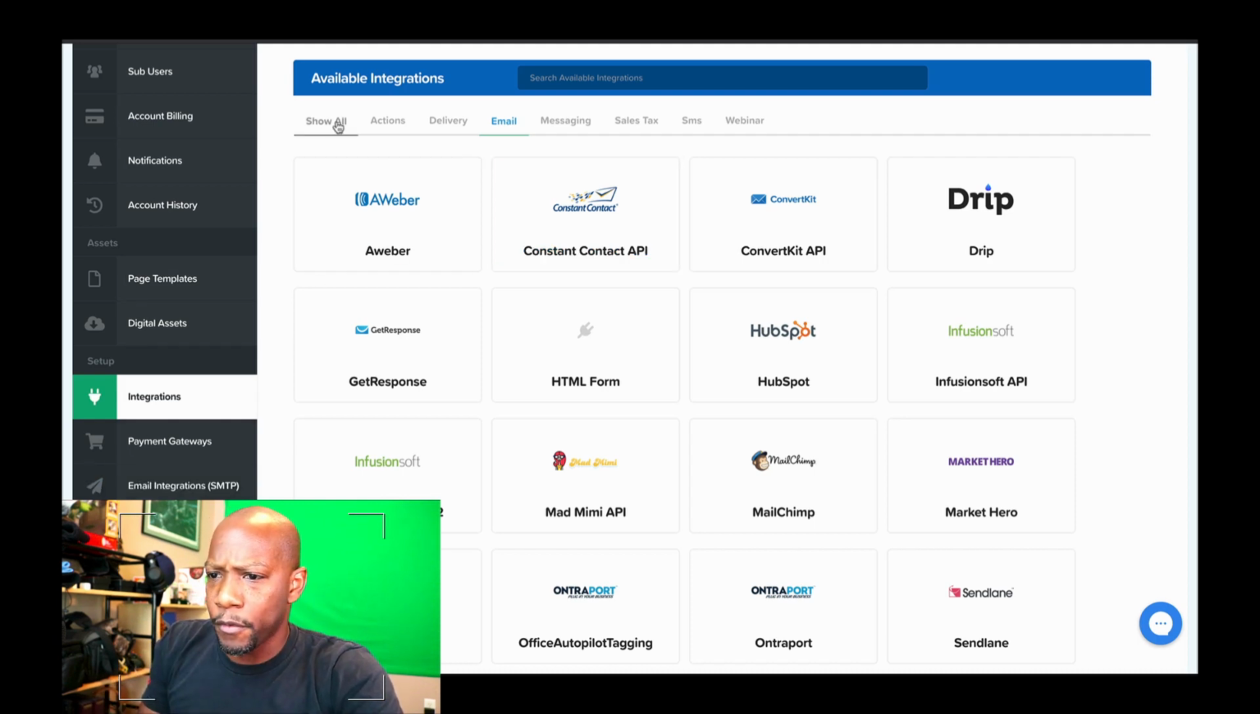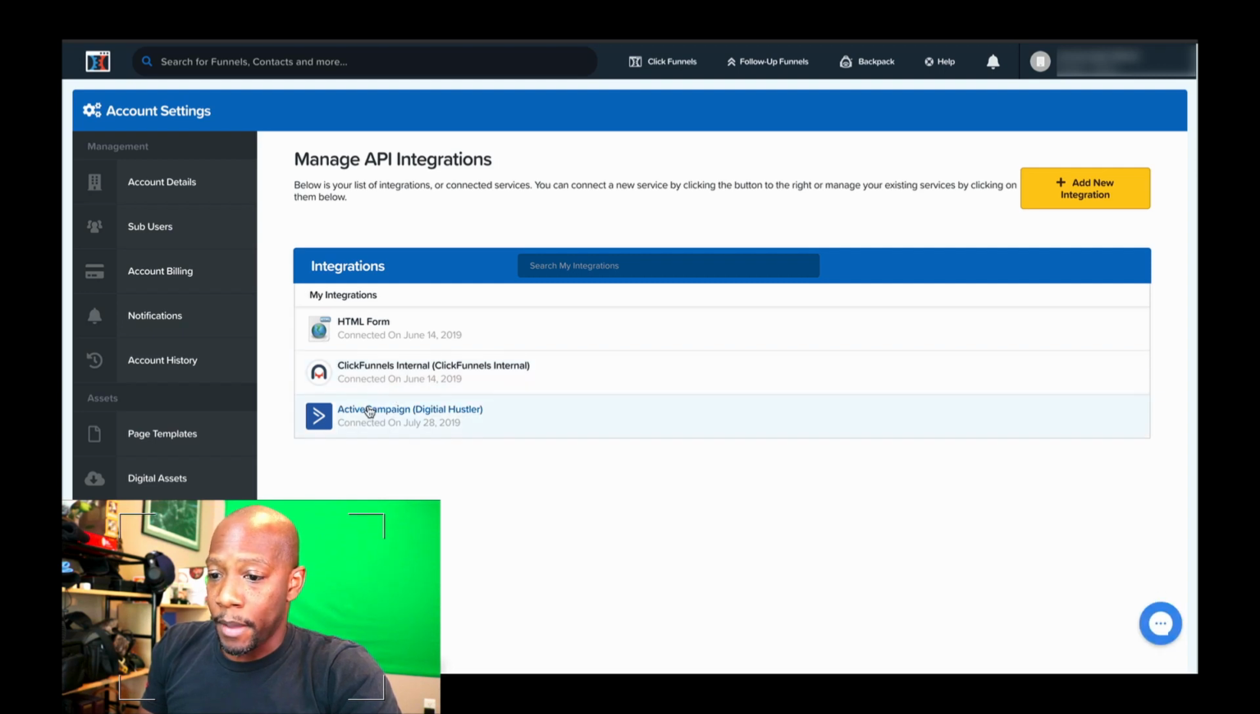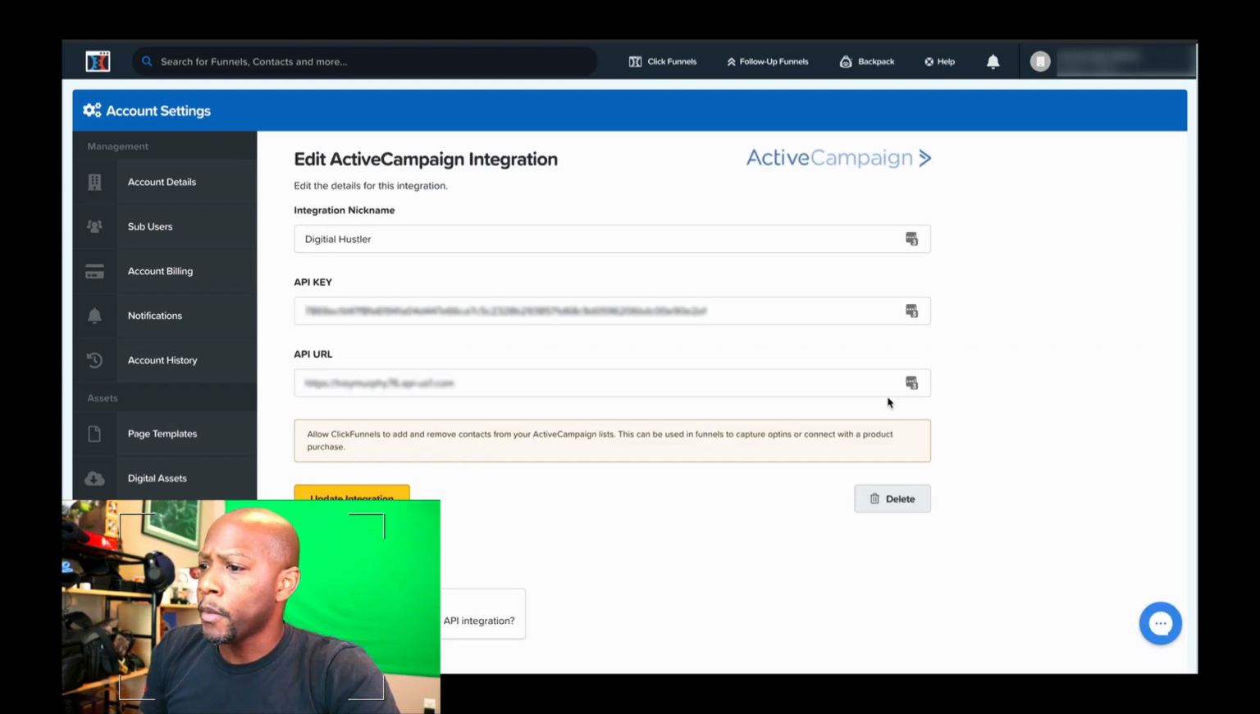Let's take a look at mine for a second. Maybe we can get in here. With mine, ActiveCampaign, if you click in here, now this will probably be blurred out, but you'll see the name of my email integration, and then you'll see an area that says API key. This is the unique number that your email integration service uses to connect with ClickFunnels. Depending on who your email provider is, they'll have your API key available so that you can enter it into ClickFunnels.